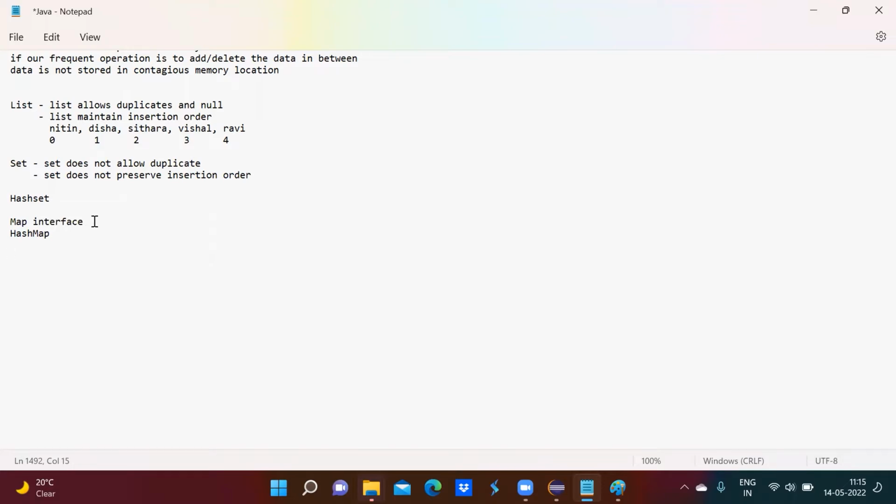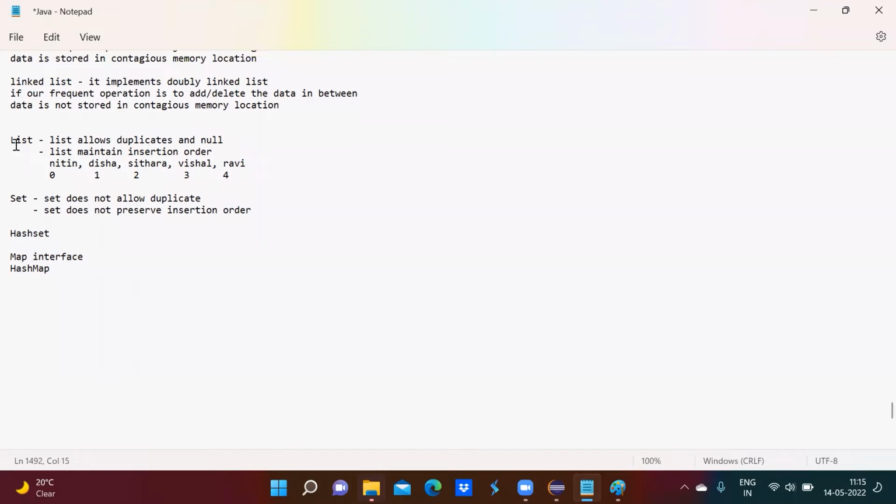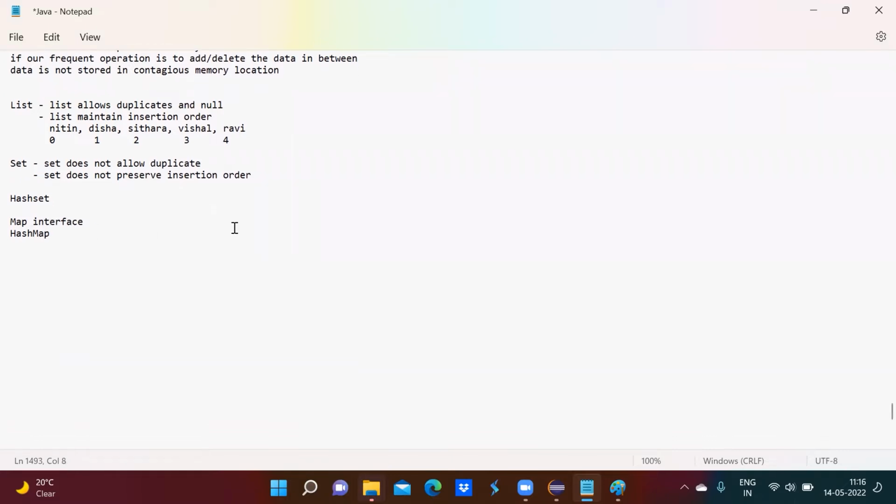As of now, my collection was able to take the input of one value only. Any of the collection classes were able to take the input of one element, one object at a time. But in case of HashMap, we can take the input of two objects. So HashMap is basically a key value pair.